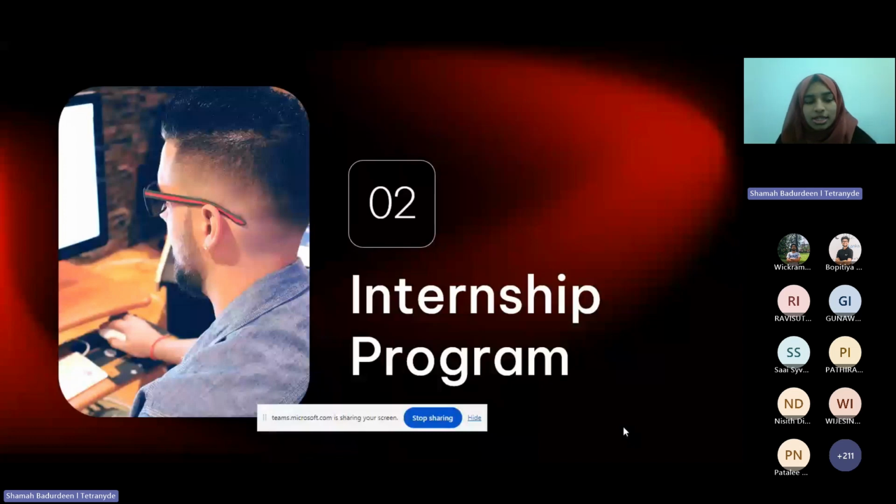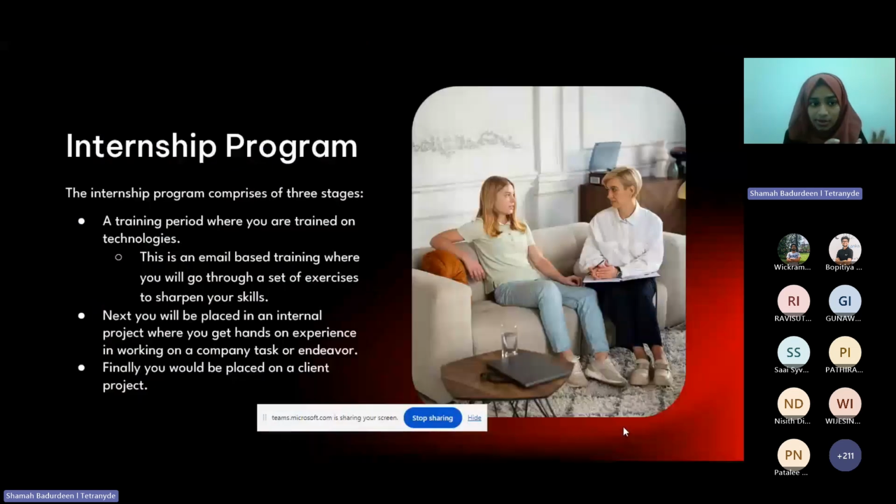So at Tetranite, we provide a program which consists of 3 stages. You have your training period, then an internal project, and then you will be placed on a client project. How this works is, in the training period, you will be given a set of exercises that will help you sharpen your skills, whether it be with coding or with a QA task, so you're able to enhance that skill before moving into an actual task.